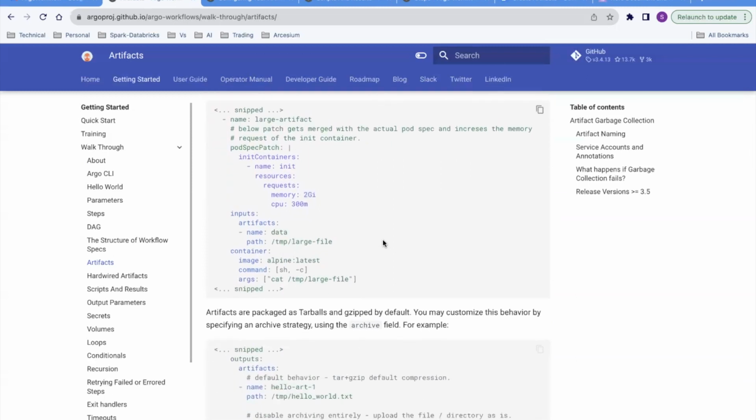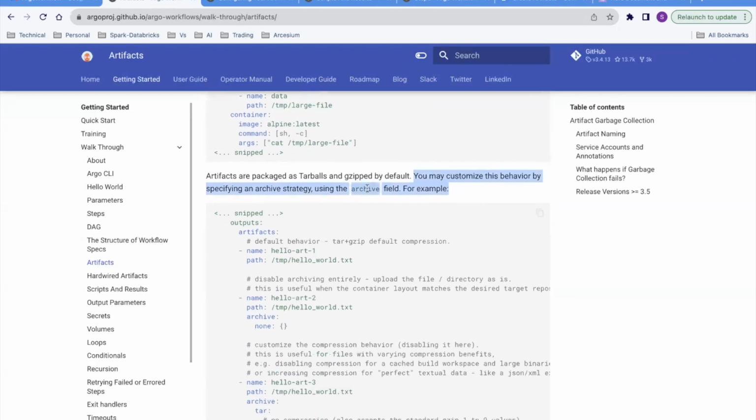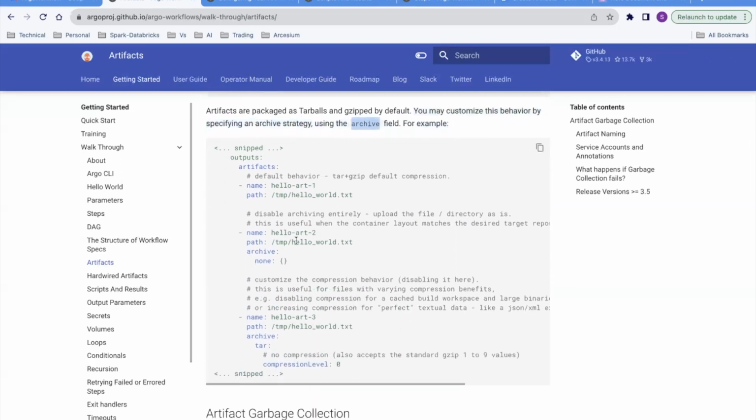The artifacts which are being passed are packaged as tarballs and gzipped by default. Now you can customize this behavior by specifying the archive strategy using the archive field. So take an example here. So this is the artifact.